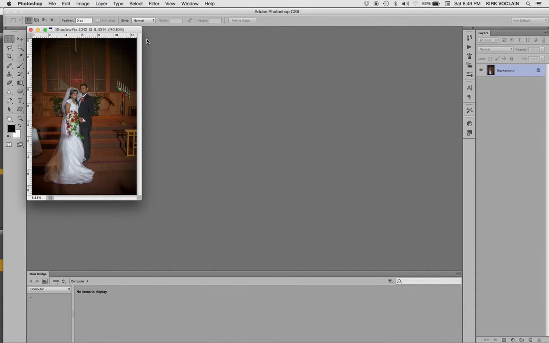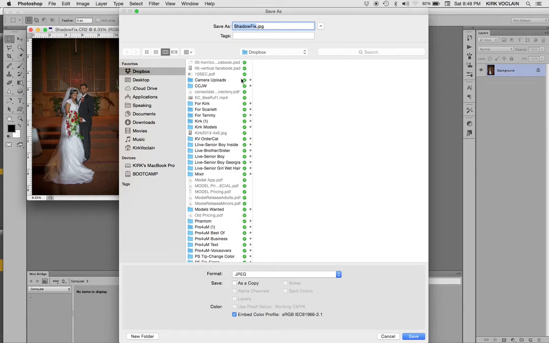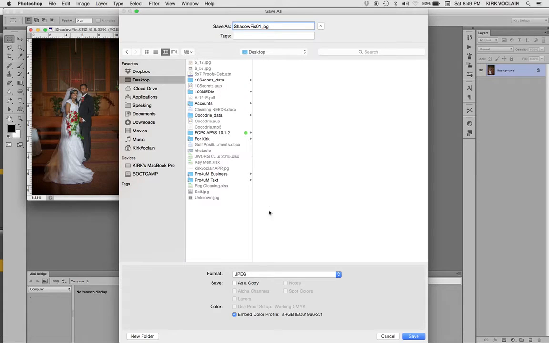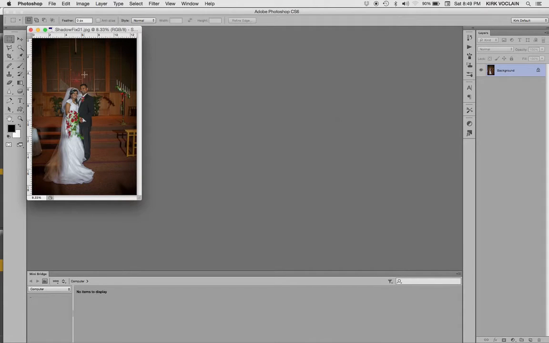Okay, all right, there we go. So I'm just going to go File, Save As. I'm going to call it Shadow Fix 01. We're putting it on the desktop. JPEG, save. Alright, and let's say 12, just for the nicety of it. Alright, so now we've got a nice dress color. I'm going to close that.